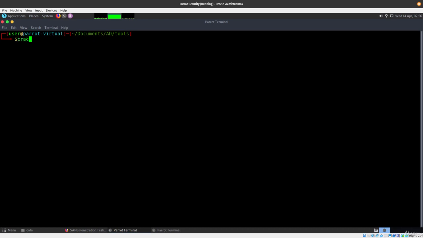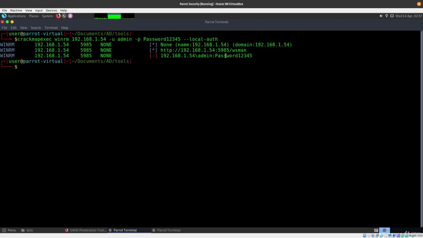So you want to do a CrackMapExec 192.168.1.54 with user admin and password 12345, and then you want to do local auth. Let's try WinRM, and it looks like admin, password 12345.